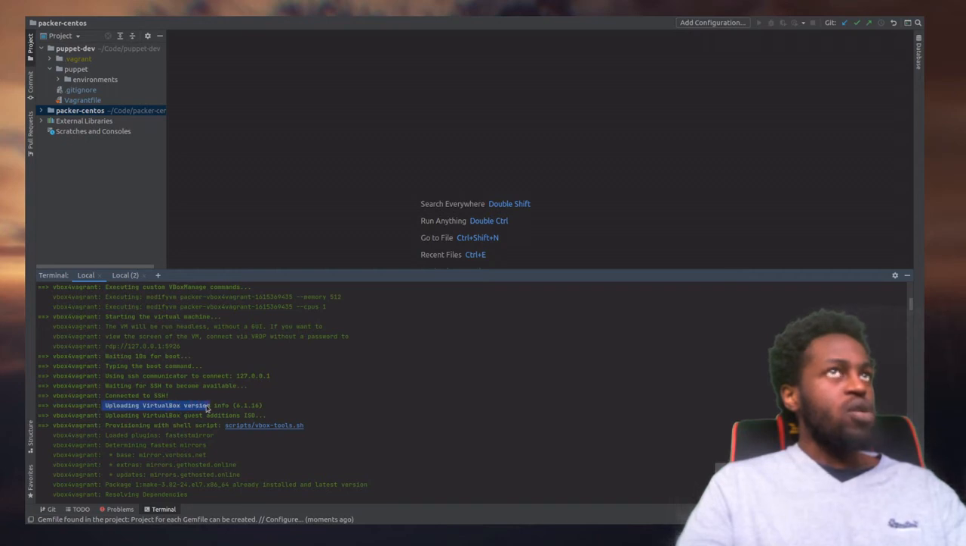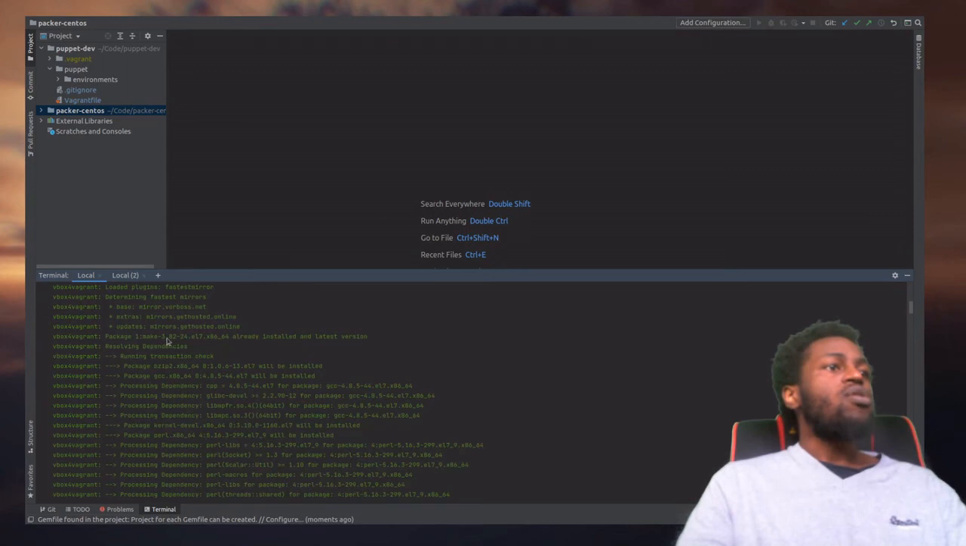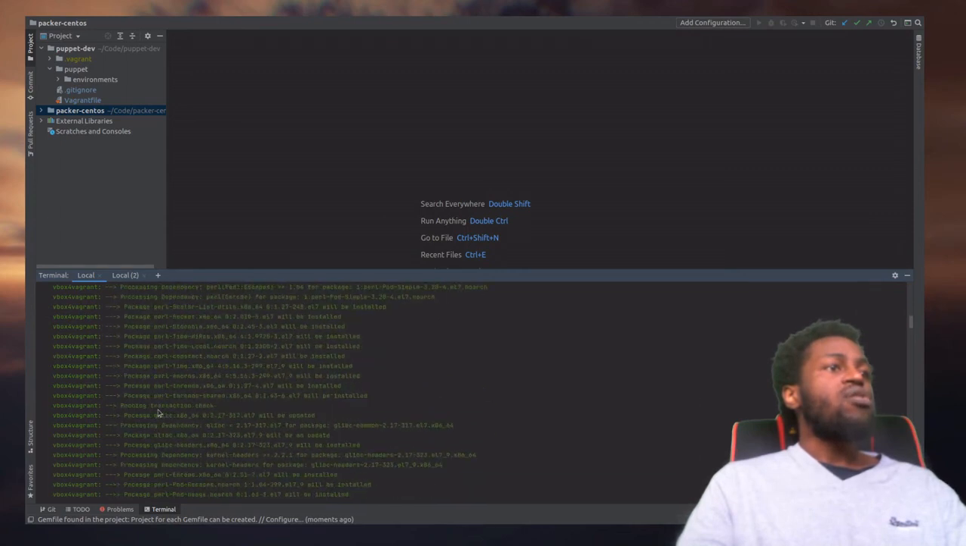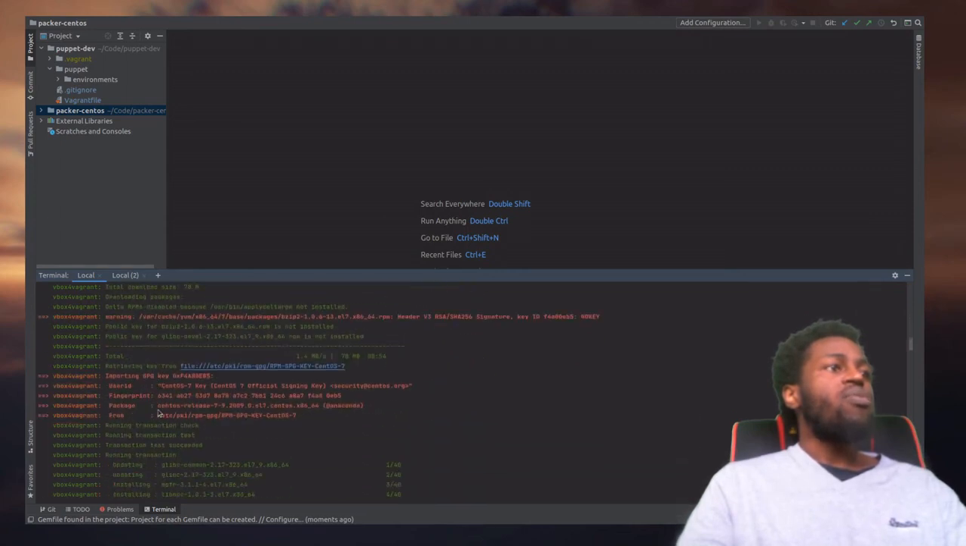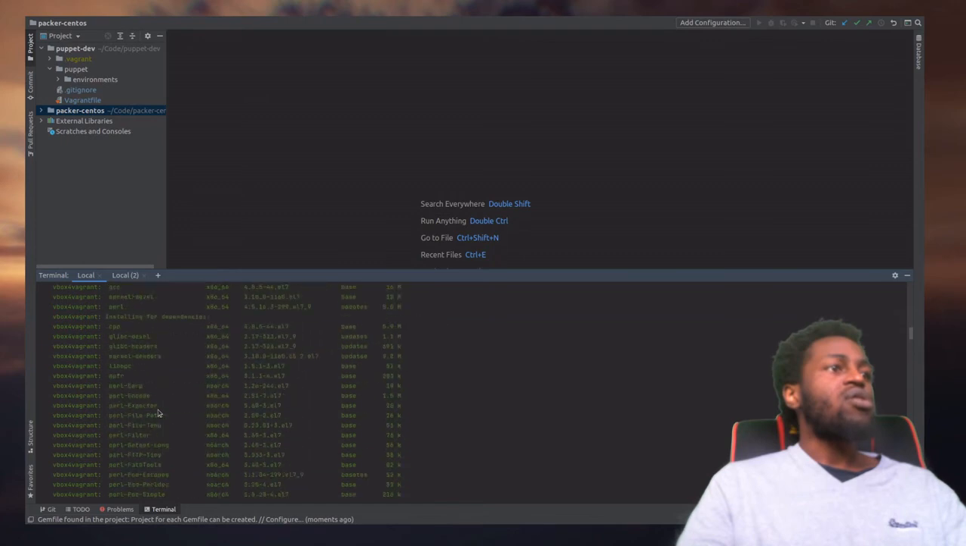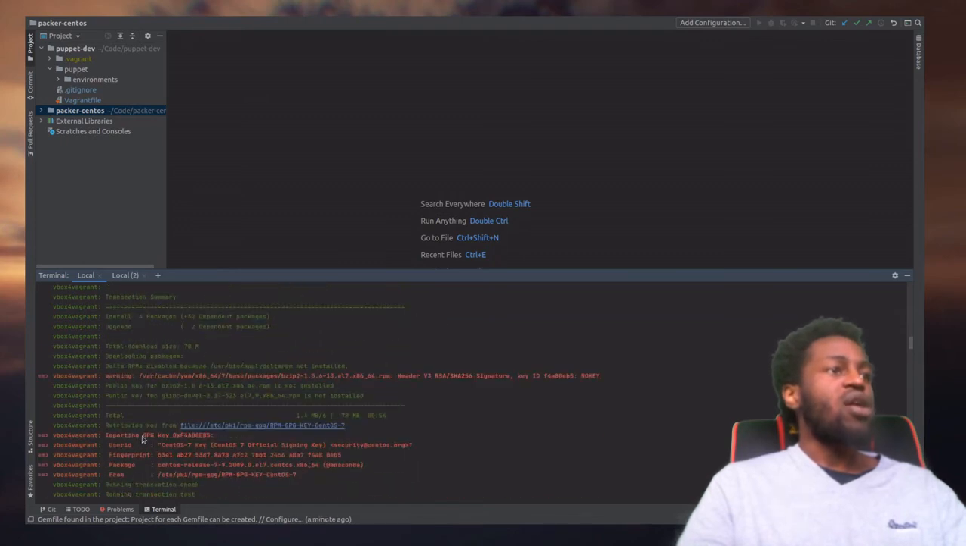VirtualBox version and provisioning VBox tools. Then it went to download a bunch of things, which can be problematic at times, but I think in essence it generally should be fine, as long as the repositories are trusted and things of that nature.